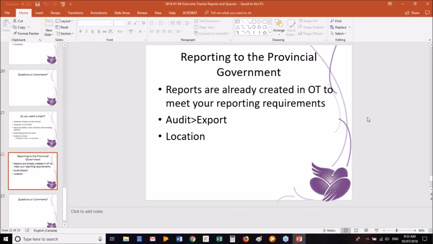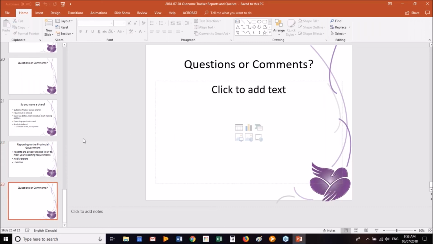I figured we should go over it since we're talking about reports. Provincial government reporting is probably the number one report that you will run in Outcome Tracker. So the process is audit and then export. Audit, verify your information, and then run the export reports, and then send that to your contact within the provincial government. All right, so that's it. I think that's all the information I had to go over for reports and queries.